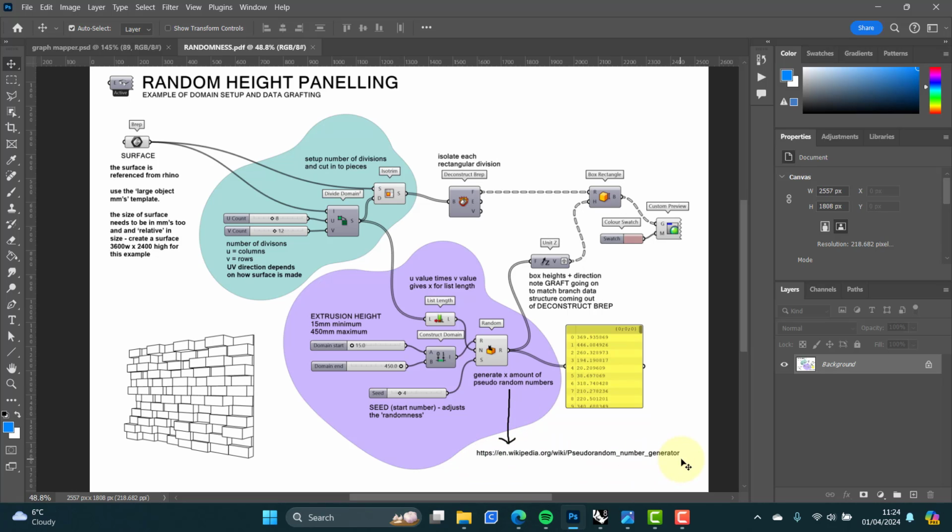So if you want to have a wee look at that, check this link and you can read up on that. As you know, they're not purely random numbers. There is a bit of maths behind that to generate these numbers. Okay, so this is just looking at the values that come out of that.